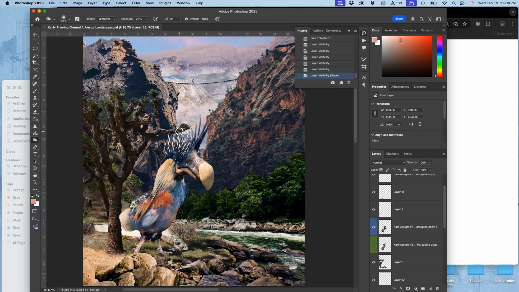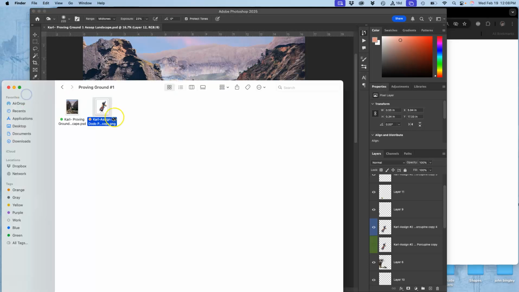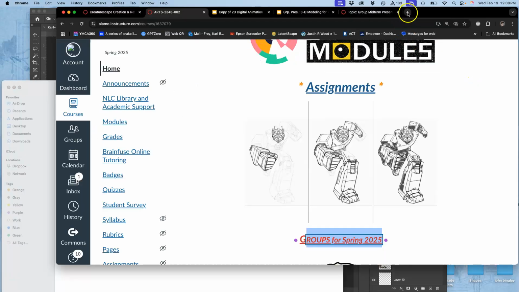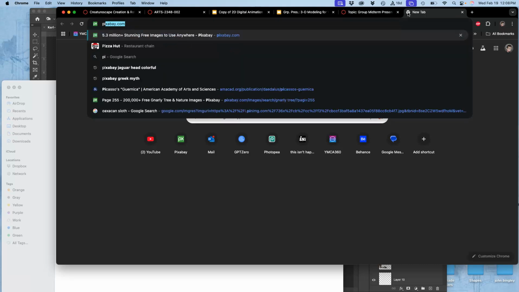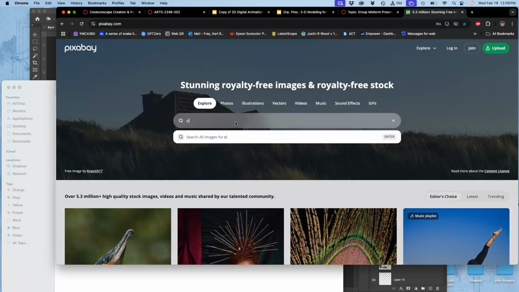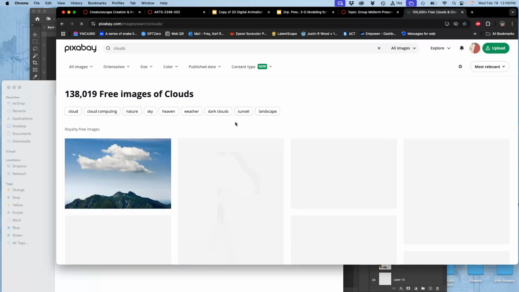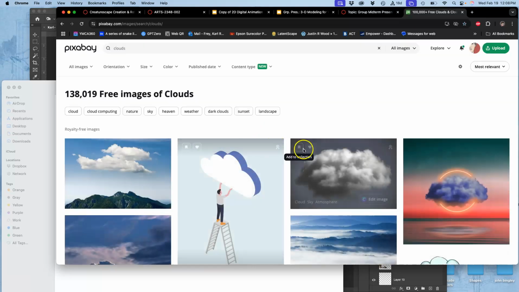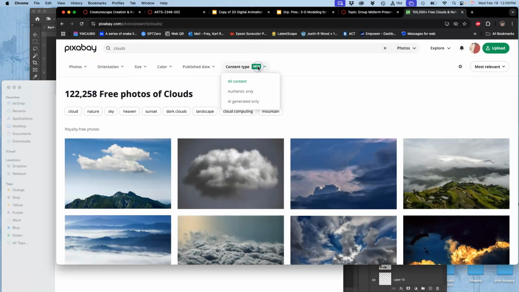And then I guess the last thing in our last minute that I can add to our folder, here's my proving ground, is we're going to do a Google image search, or we can use Pixabay. Why not Pixabay? It's a lot cleaner. And we're going to search for clouds. This is almost universally useful. We're going to be looking at photos, and we're going to be looking at non-AI clouds. We want authentic pixels only.